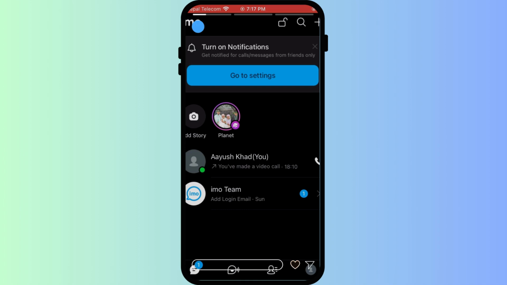from that group. However, other members of the group will still be able to see the chat history and continue the conversation. So if you want to delete the group for everyone, you need to ask everyone to leave the group. You now know how to delete an IMO group. Get ready to clear up your chat list.